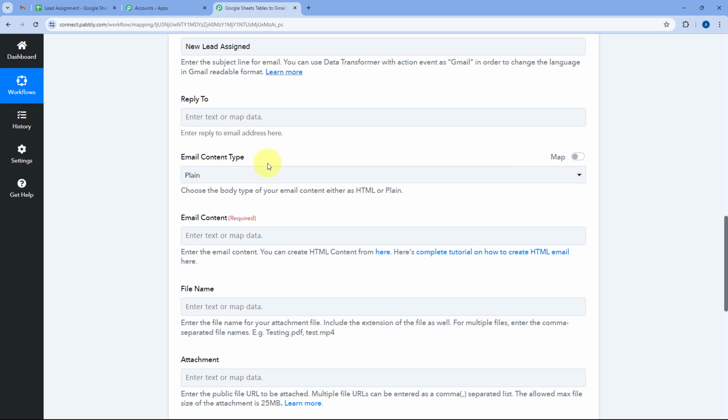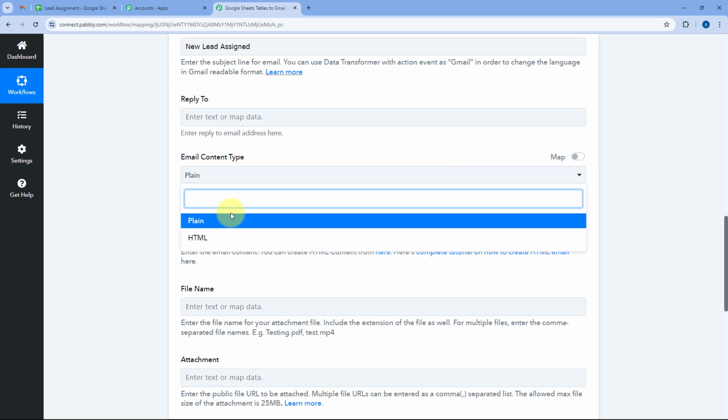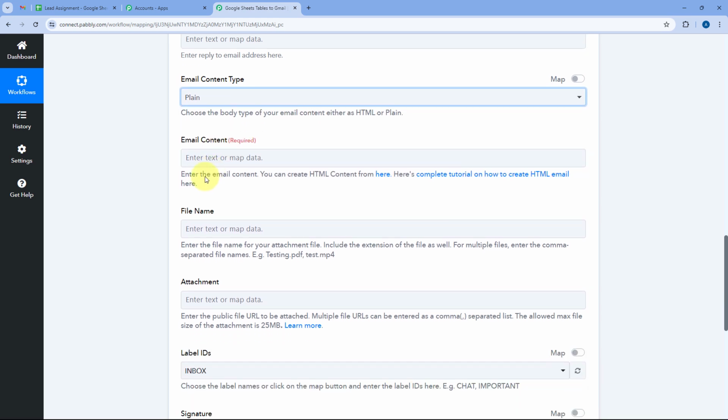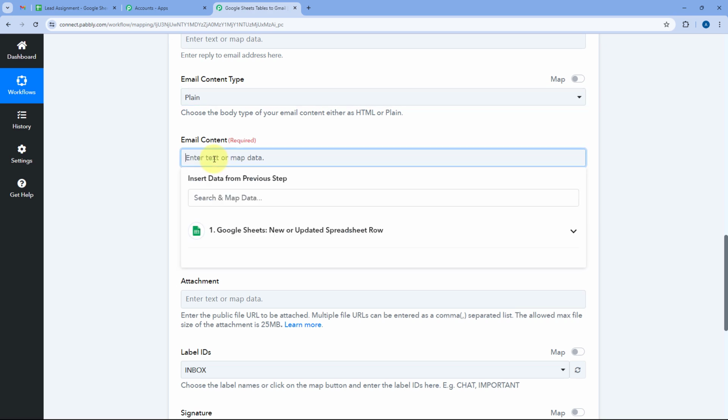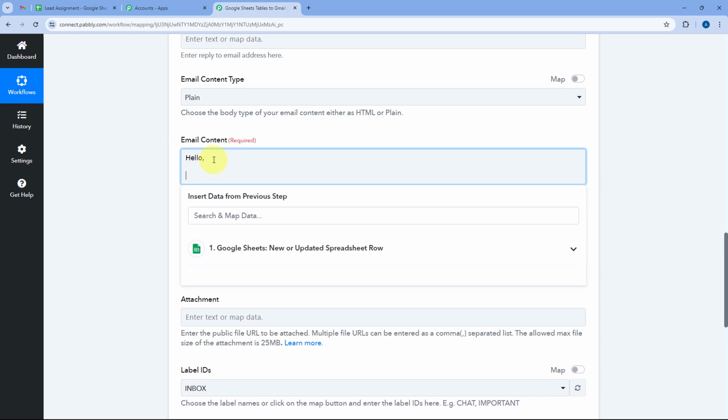Then it is asking us for the email content type. Here we have two options, plain or HTML. I'm just going to create a plain email right now. If you want, you can create any email type as per your choice. You can enter an HTML body of an email as well in this email content field. And here in the field of email content, I'm going to create the body of the email which I want to send. So I want my body to be hello.